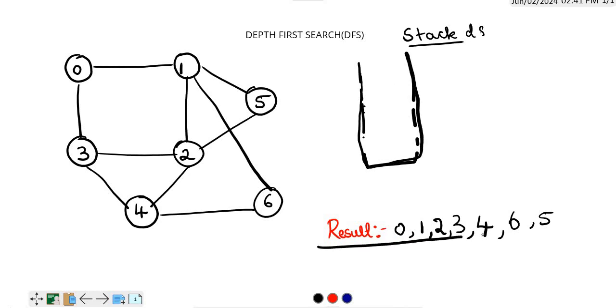This is the traversal of, sorry, not BFS, DFS. This is the result of the DFS.